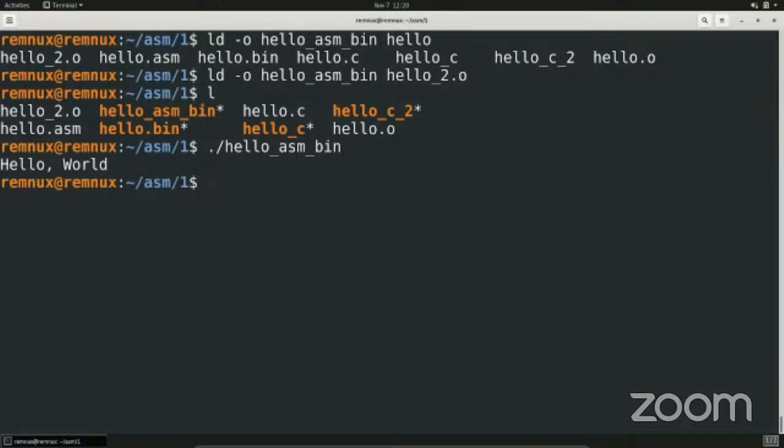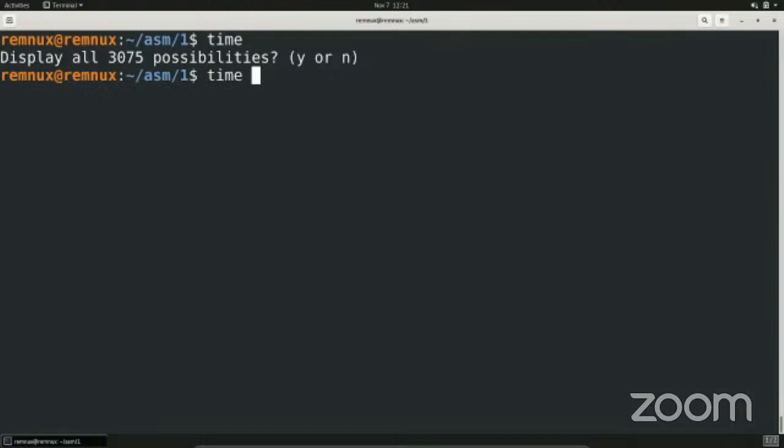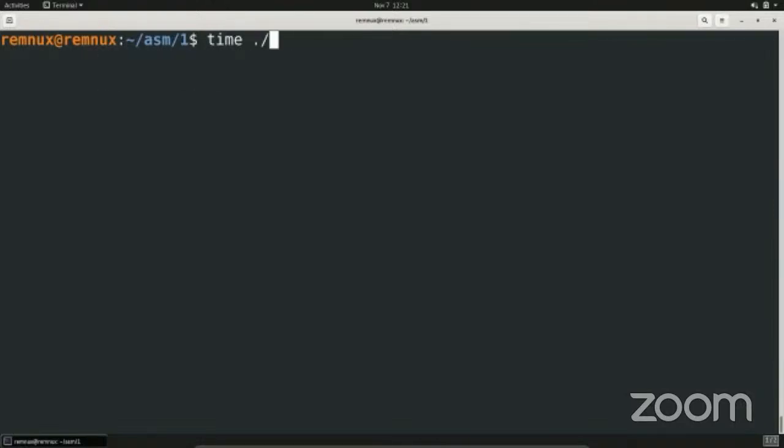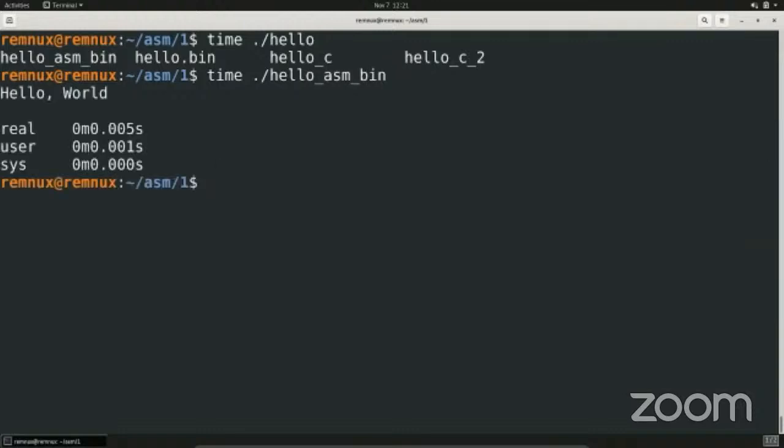So if the output is the same, everything is the same, why am I writing one thing in assembly and one thing in C and compiling it from scratch and showing it to you? The reason is simple. We'll do a simple test right now. I'm going to use the time command in Linux and I'm going to run hello_asm_bin. And this is the time it takes to run the assembly language binary.